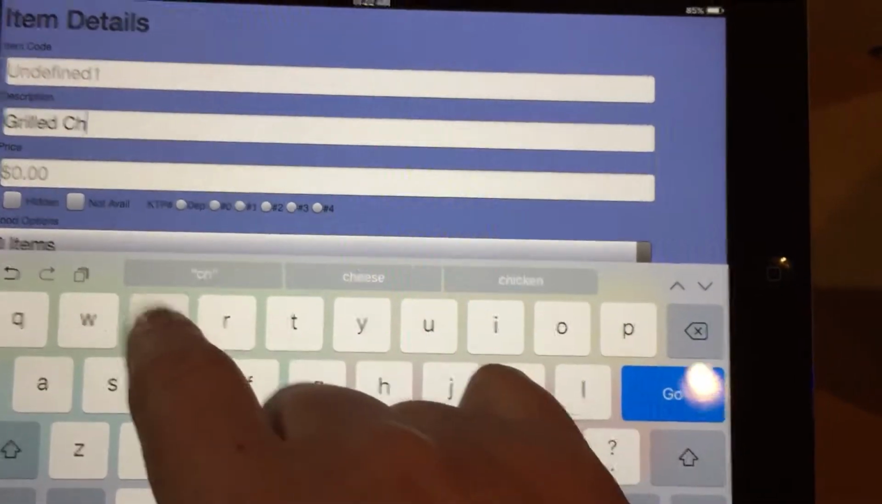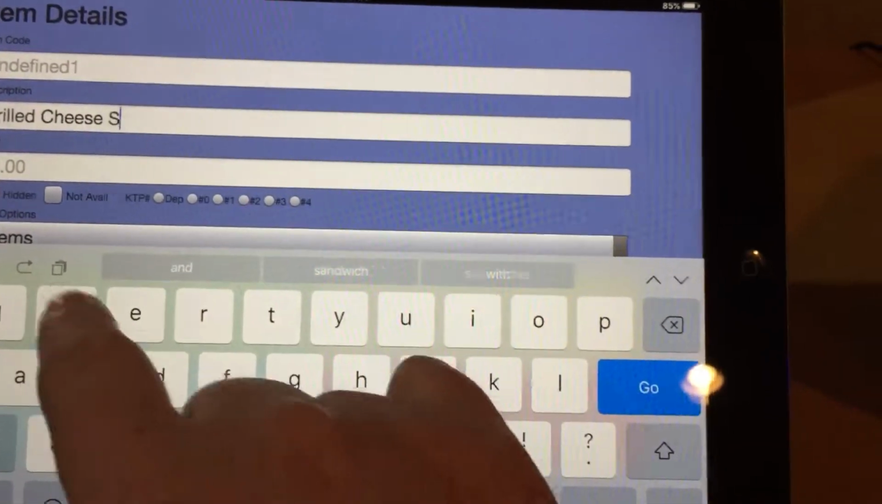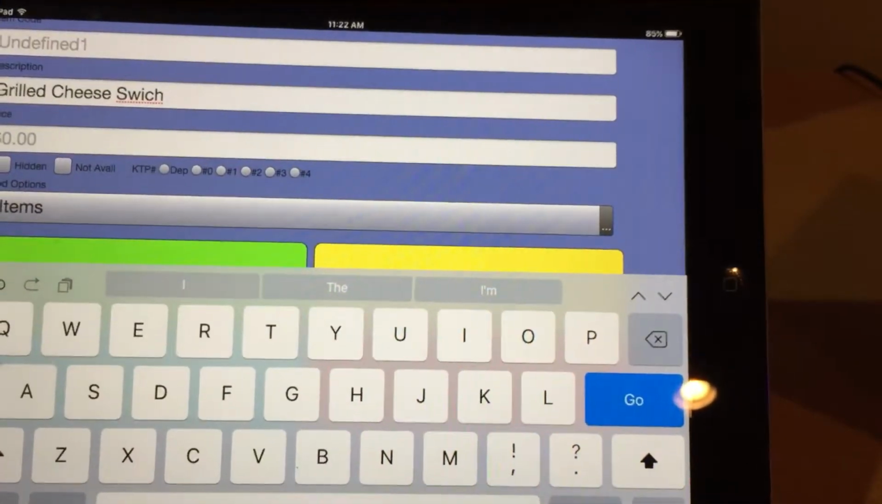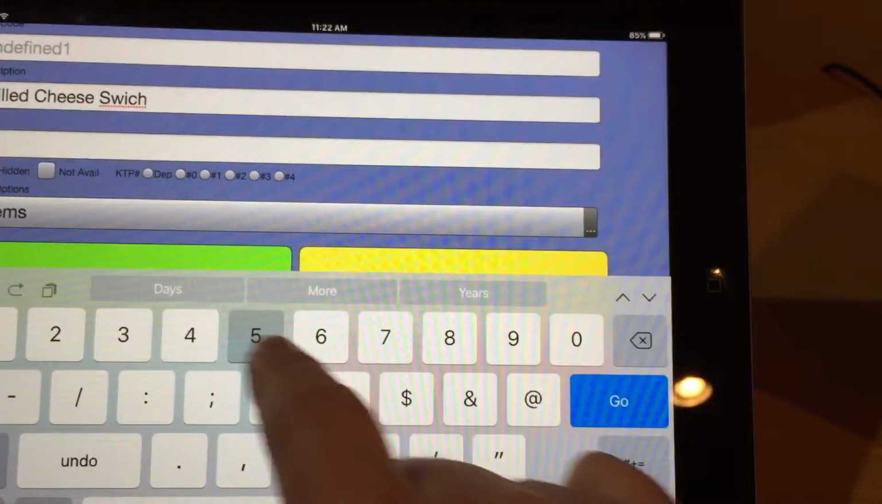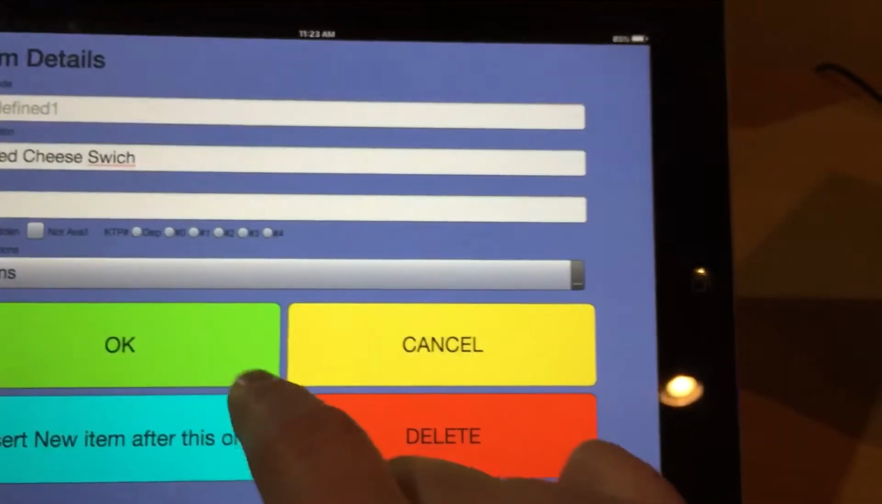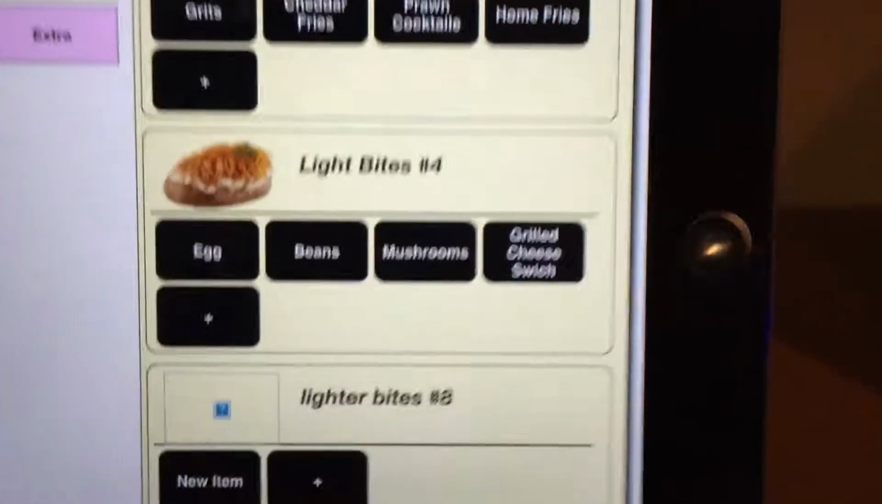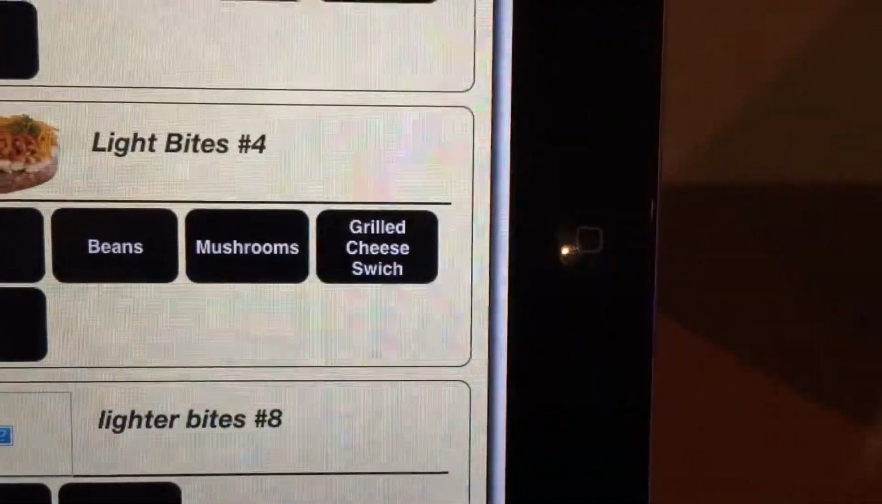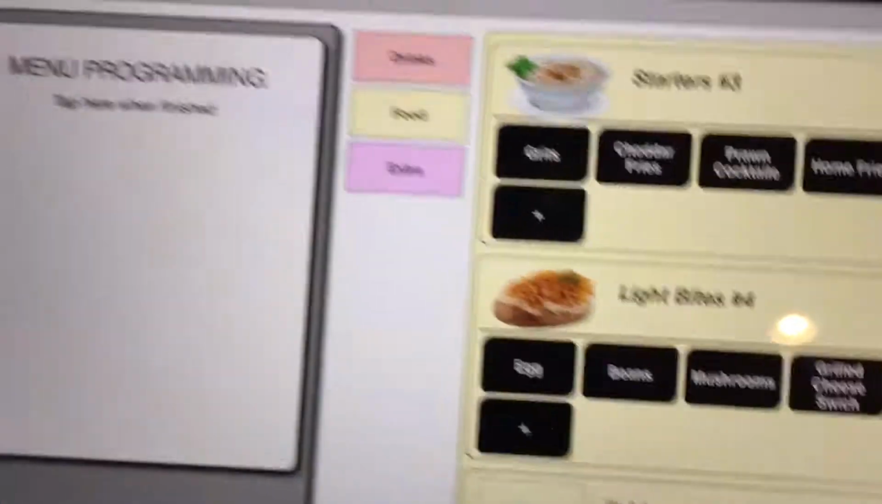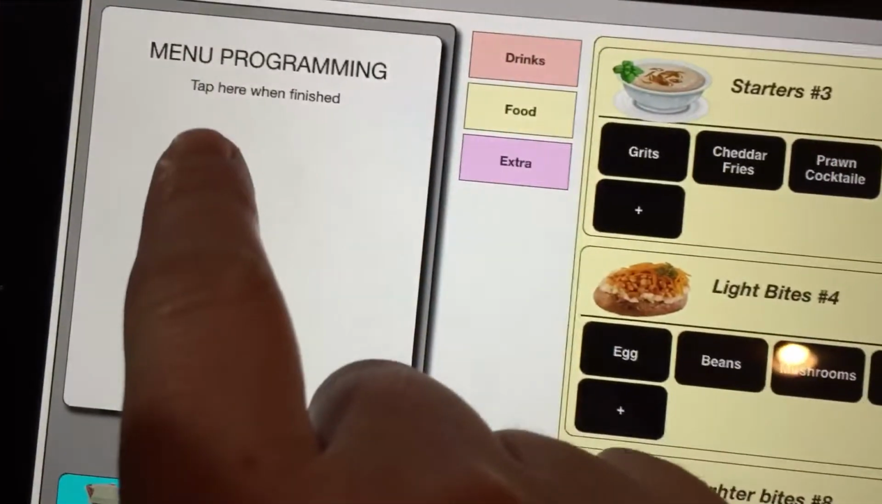grilled cheese sandwich. I'm just abbreviating it a little bit as well, and I'm going to do that for, I don't know, I'm going to do it for $5.50. I'm going to press OK, and now you can see that I indeed have my grilled cheese sandwich. So that's really easy. The last thing to do, tap the programming menu.